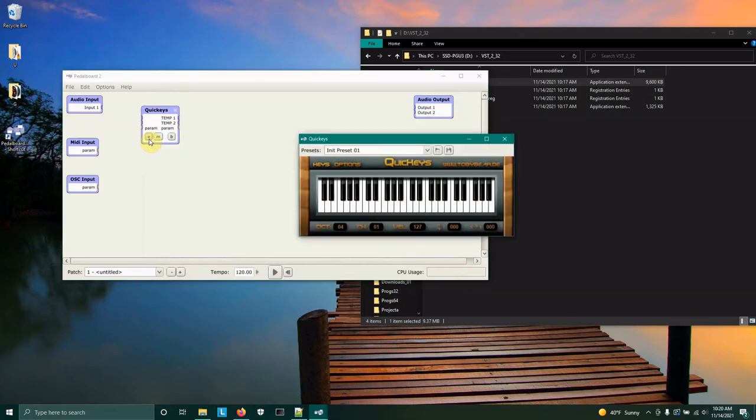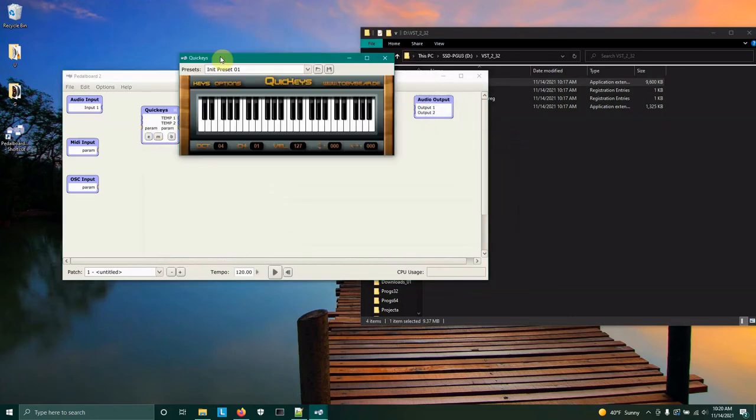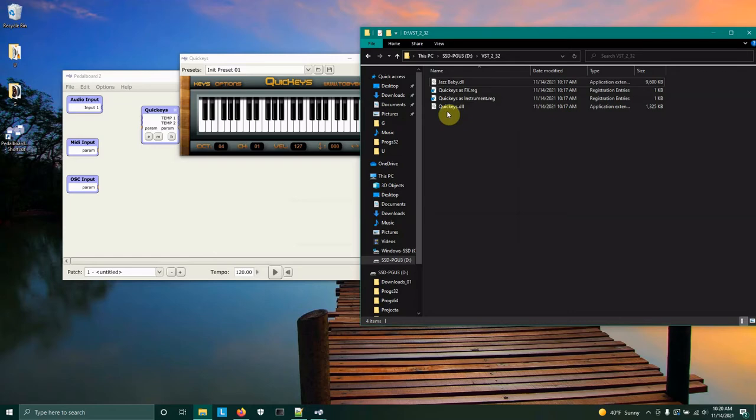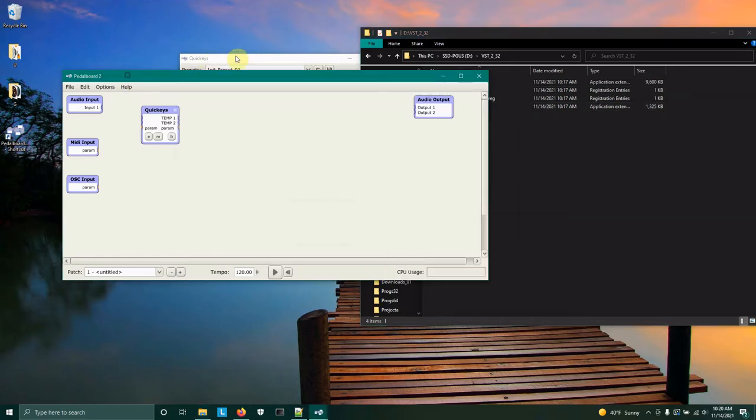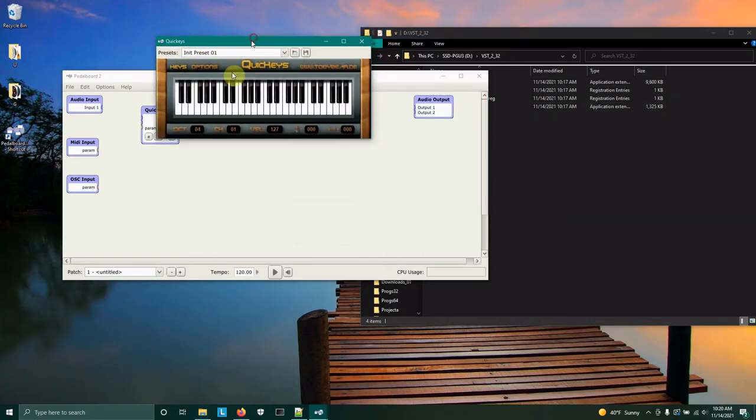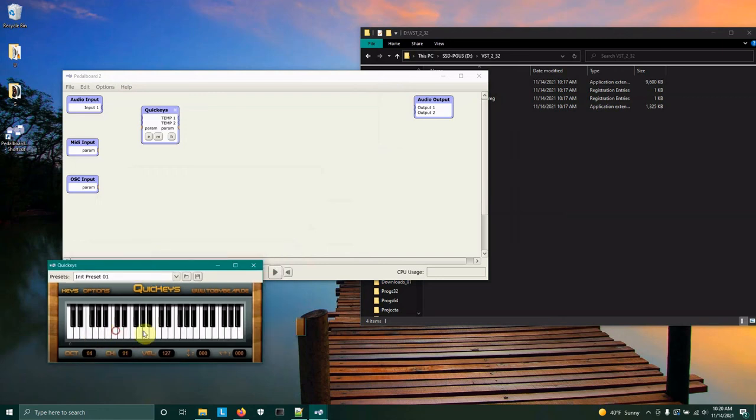And what E does is it launches something that isn't Pedalboard. It launches the Quick Keys DLL. And the Quick Keys DLL has a graphic user interface that is a keyboard that we can actually play with our mouse. Now, no sound is coming out. There's lots of reasons for that. But something is coming out from here, and I don't know if we should study that right now or not.